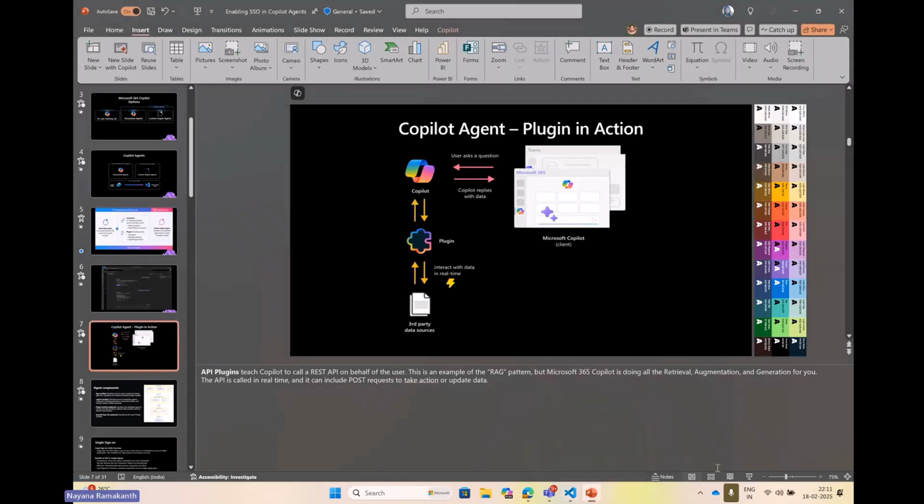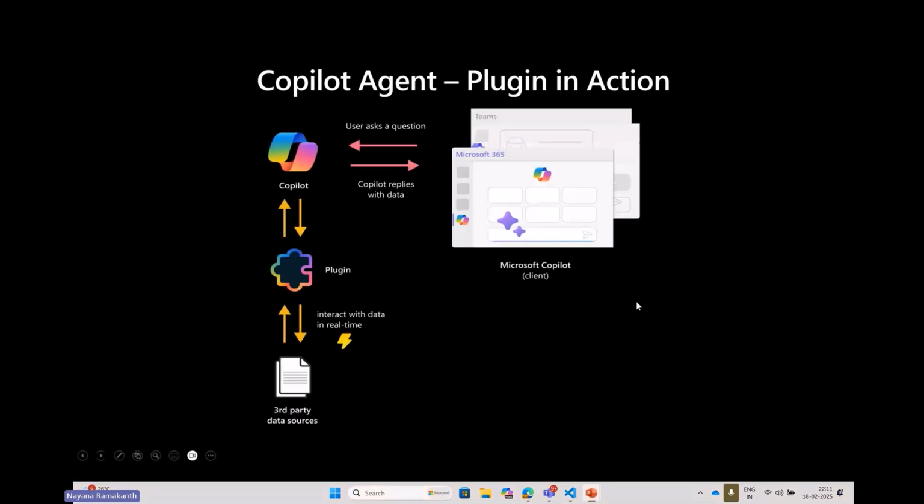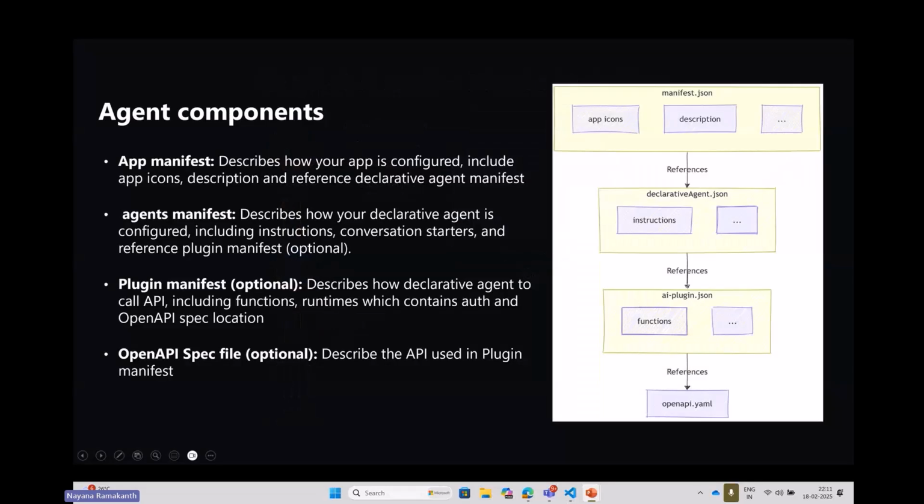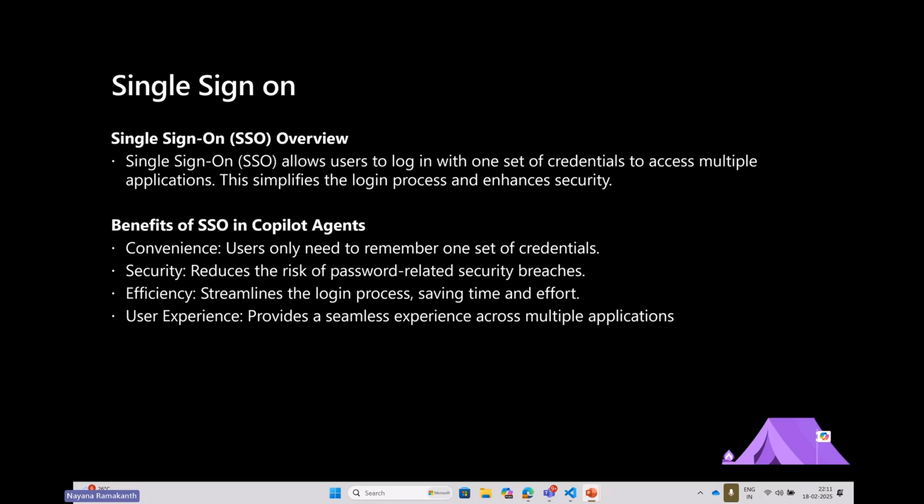So this is the overall different components package in creating a plugin based API agent. Now let's see how we can enable SSO. All right, so let's dive into some hands-on quickly.